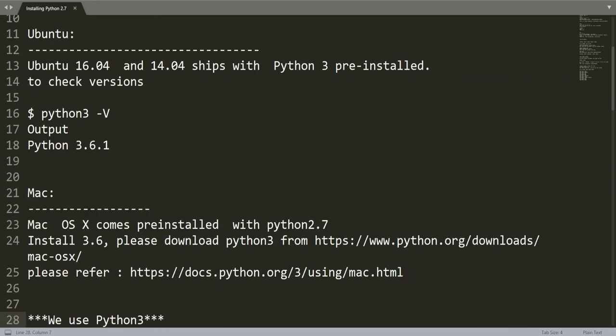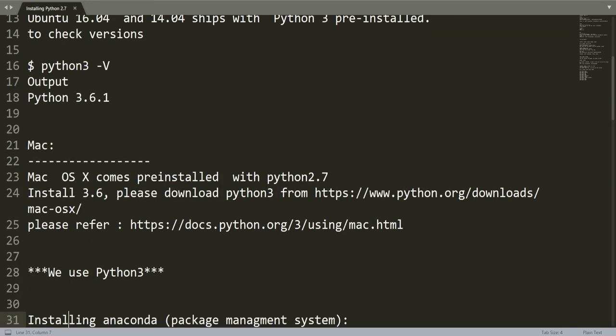On Mac, most modern OS X operating systems come pre-installed with Python 2.7 but not 3.6. So for those of you who want to install it on Mac, you can go to this hyperlink, python.org downloads Mac OS X, and download the 3.6 version and install it. It's very, very straightforward. Just to reiterate, we use Python 3 extensively. We do not use Python 2.7. Of course, there are some compatibility issues between Python 2.7 and Python 3. Please use Python version 3.6. That's what we are using extensively.